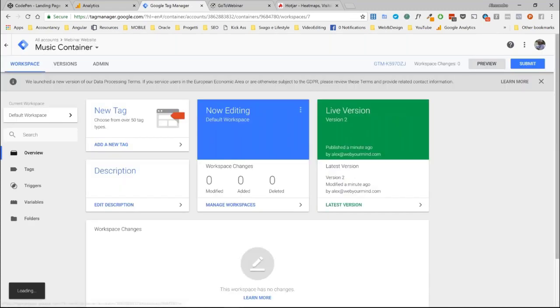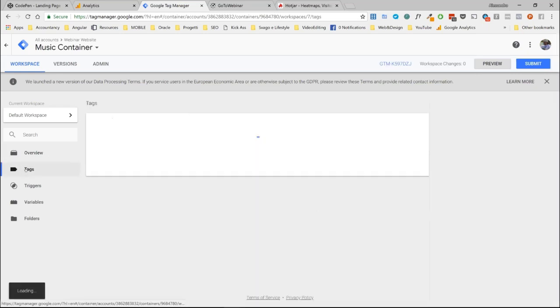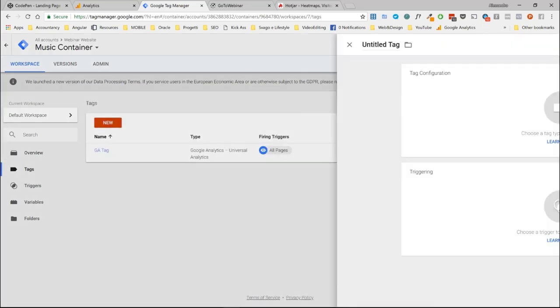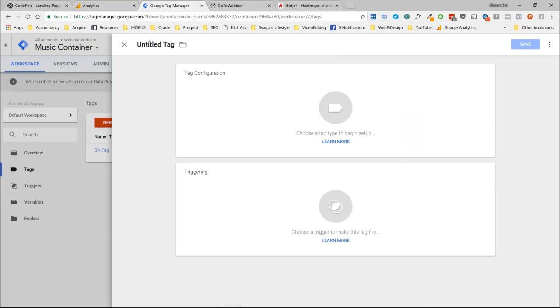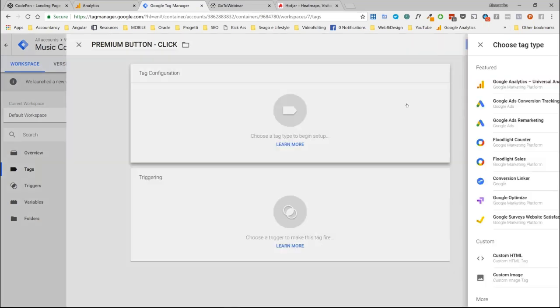All right, so I'm gonna create the tag this time from another window. You can go under tags, click on new. It's the same identical thing I've done in the overview. And let's name this tag premium button click. And the tag type is gonna be, once again, Google Analytics.